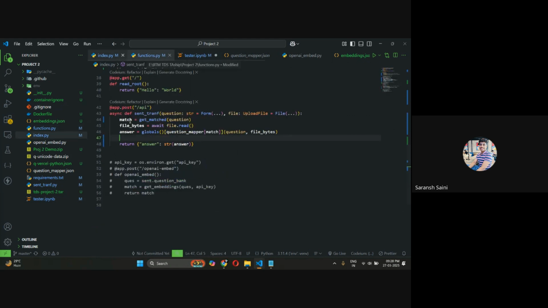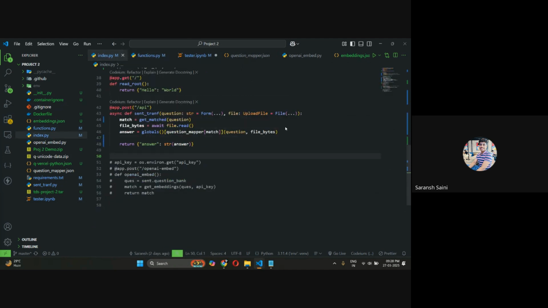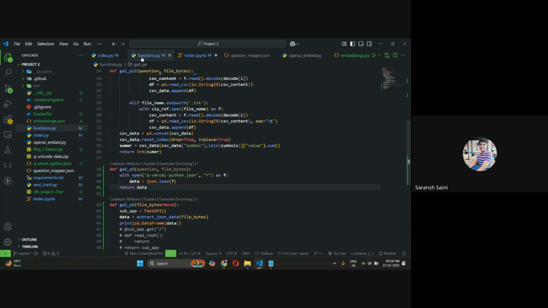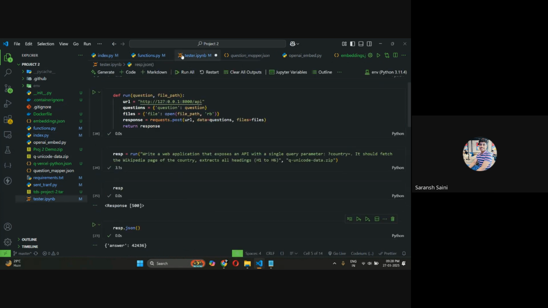It's sending the question. We're sending the file bytes as well. Okay. There is. Okay. So right here. File bytes. It's reading the file. Okay. File bytes. It's run pretty well for this one. Okay, I guess this is the problem. It's not able to send the str response. Let's check it once again.